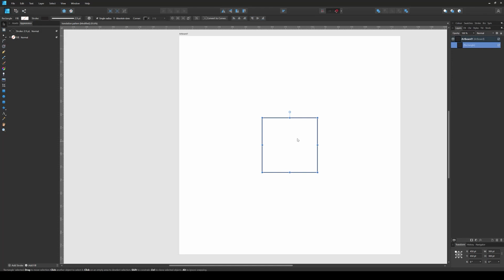So let me just name these sides. You don't have to name these sides, I'm just doing it to help you understand it. So let's say the top side is called A, and let's say this side is called side B. So we now have our 2 sides. The first thing that we are going to do is convert it into a symbol. So I'm going to select all these 3 elements, the letters A and B and the rectangle.